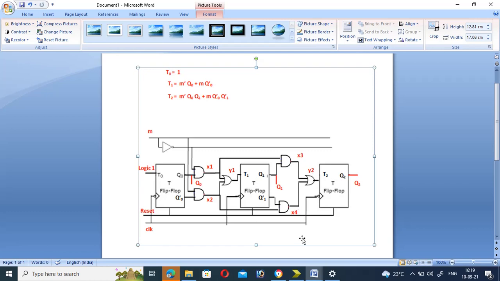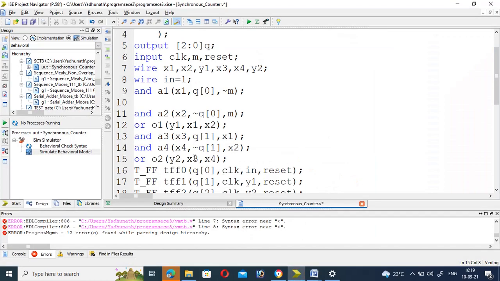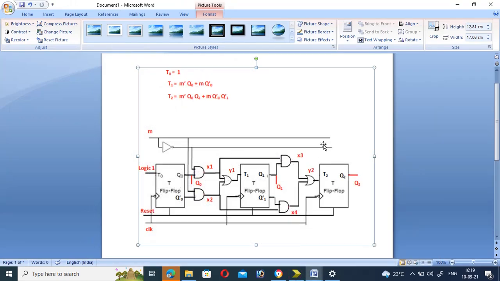Inputs are x3 and x4. These are the inputs for the OR gate, and the output can be treated as y2. So this is enough. This complete diagram, we write the complete code.